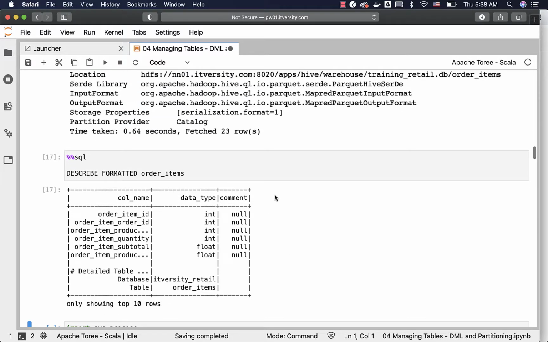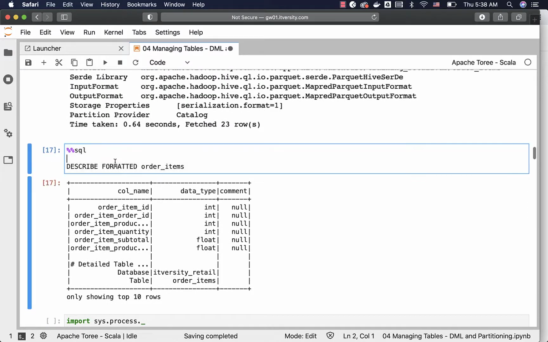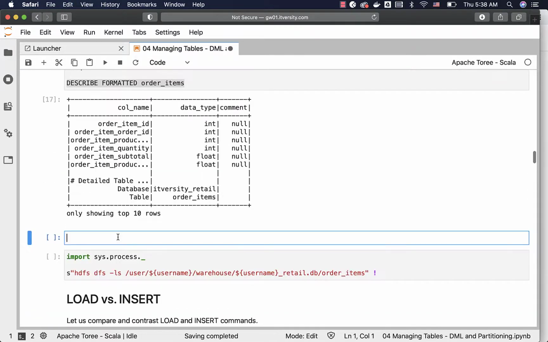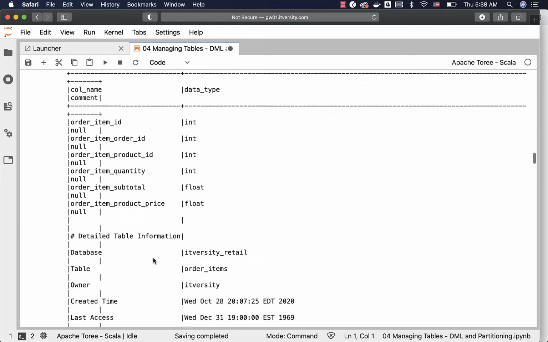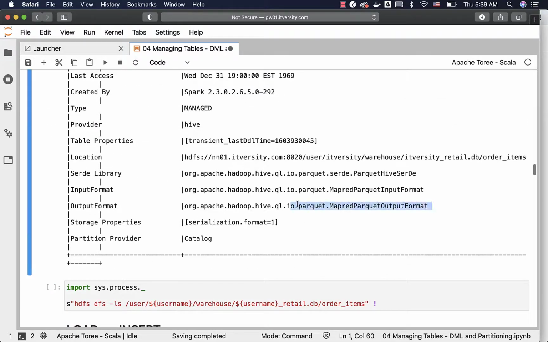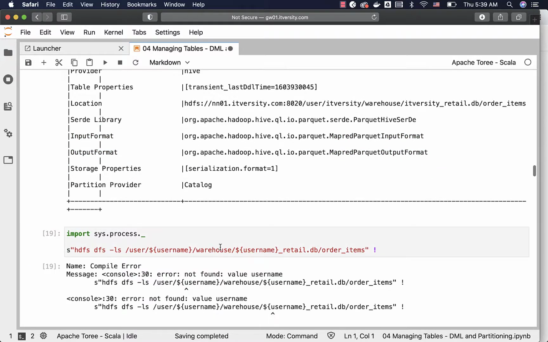If you are using Jupyter Hub, you will not be able to see all the results here. If you want, you can include this command as part of spark.sql like this, and then you should be able to use show to see the results. You have to specify the number of lines and truncate as false so that the output comes up without any truncation. You can see the input format and output format here. Now if you look at the location, it will be empty.